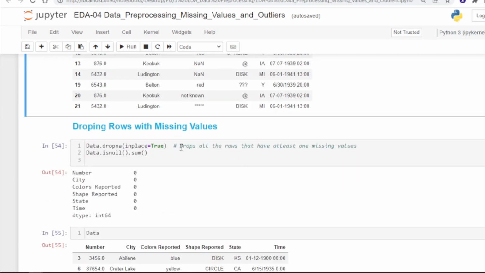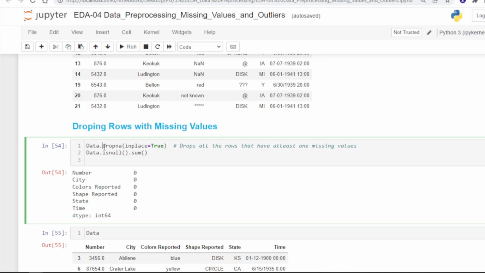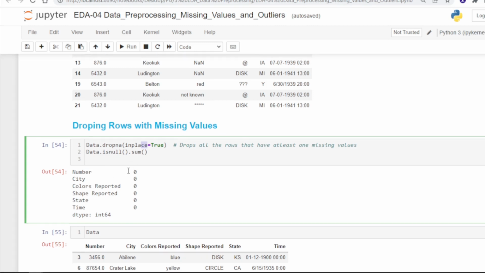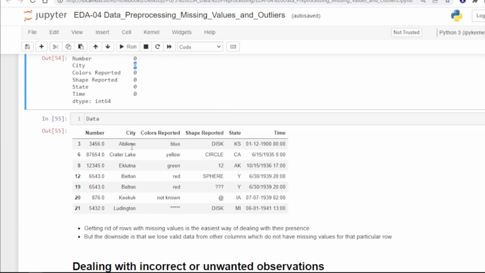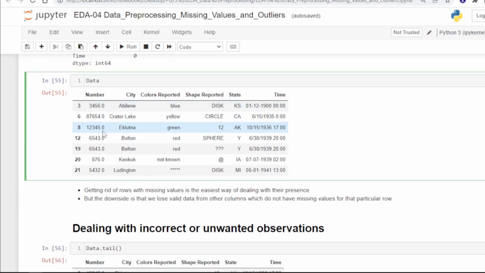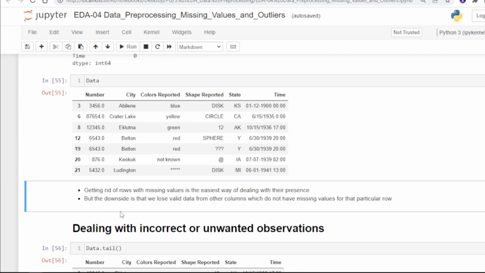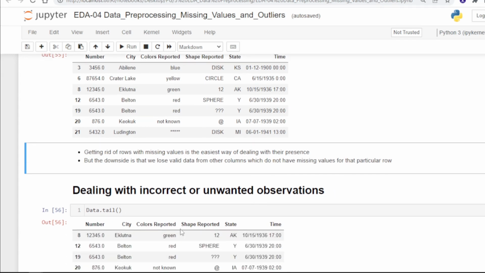Now we drop the rows with missing values. So again we dropna, right, and inplace True. So what it will do is it will drop all the rows that have at least one missing value. So here with number, there are 0 missing values, city 0, and so on and so forth, we have 0 missing values. Let's see our data this time. So getting rid of rows with missing values is the easiest way of dealing with their presence, right? But the downside is that we lose valid data from other columns which do not have missing values for that particular row.